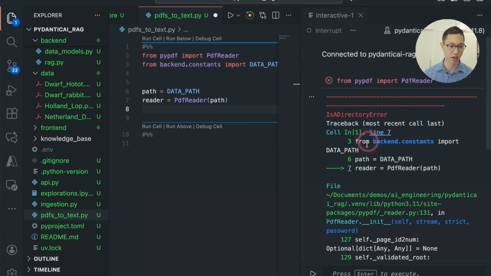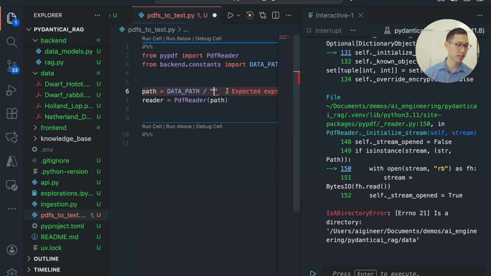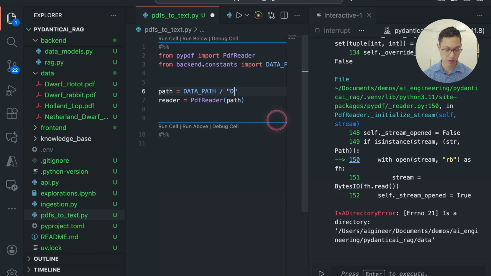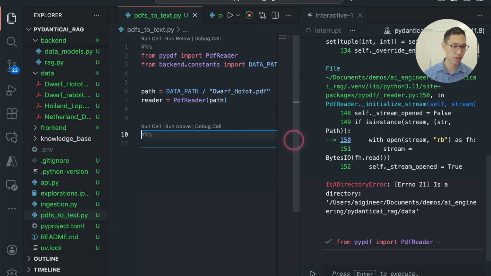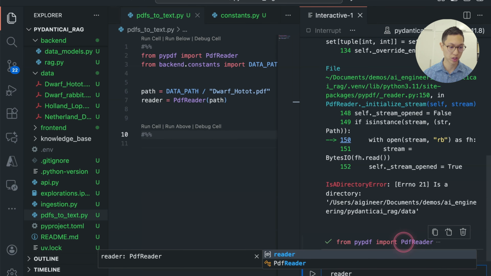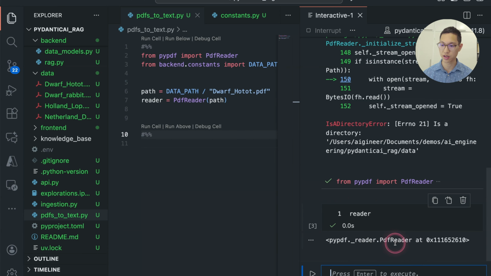We get an error here. What is the error? The PDF path is a directory. Yeah, it is a directory. That's true, that's why it gives the error. But that is fine. We find the one in pydanticai_rag/data. We cannot just use that, we need to take the whole path. We have DATA_PATH / and let's say this one here, dwarf_hotot.pdf. Here I will run this again, and now you can see that this works. I can type out the reader and press enter, and you can see this is a PdfReader.